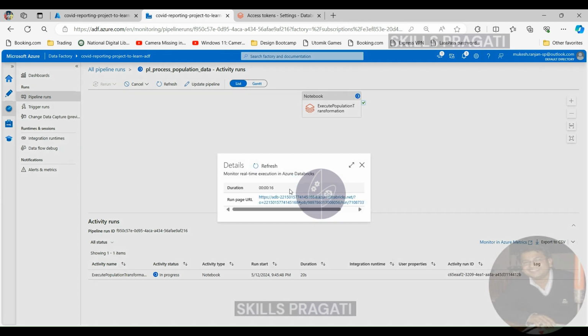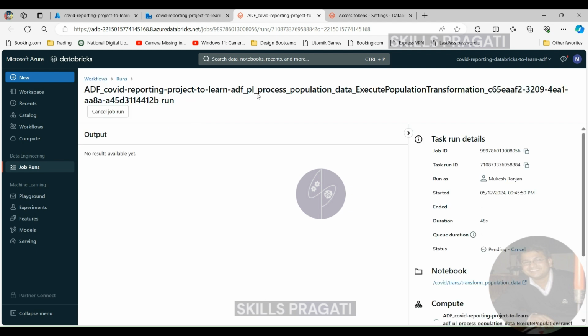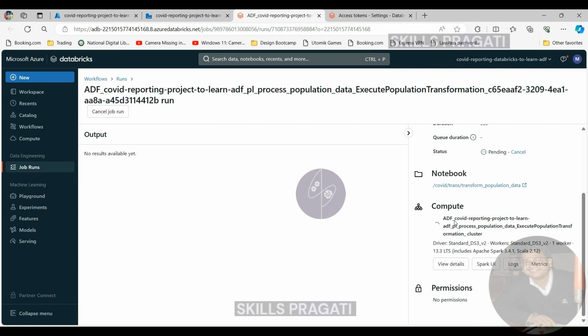So as you can see, it's saying, waiting for the compute. So it is spinning up a compute for us and then no output available until the task begins. So normally it takes about 3 to 4 minutes to spin up a job compute and then it'll execute the notebook for us. So let's wait for a few minutes.